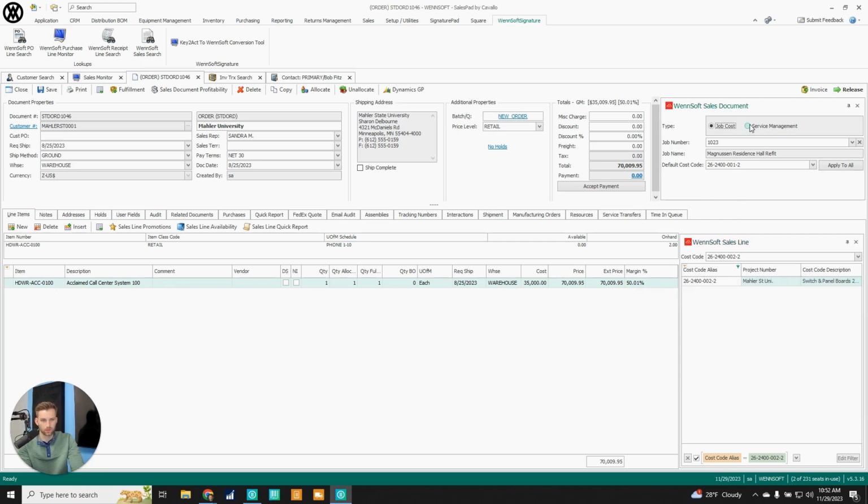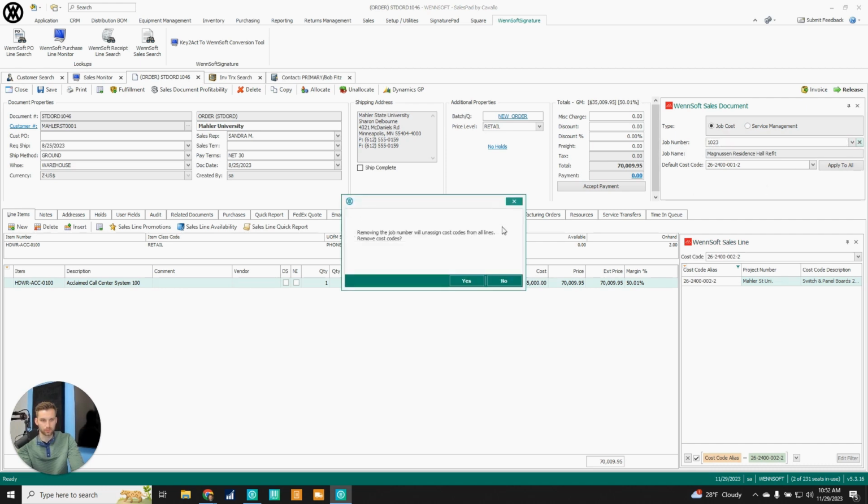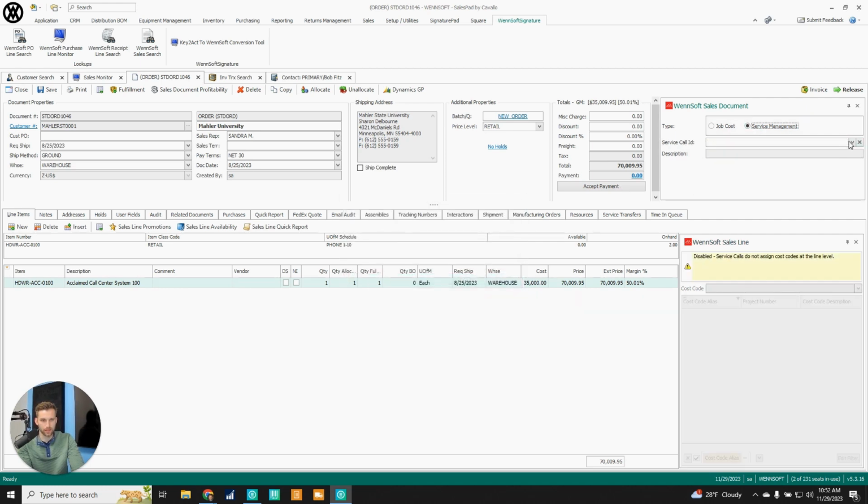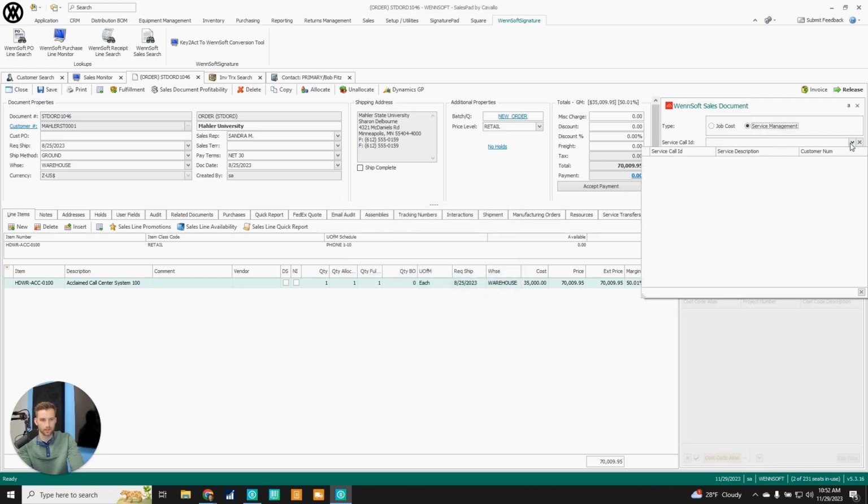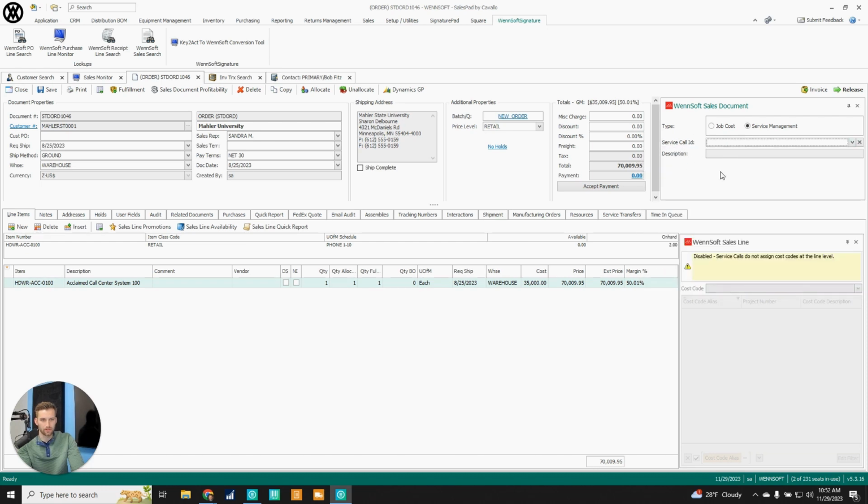When it comes to service management, that information will live simply at the header level. So we can define our service call ID for a document here at the header level.